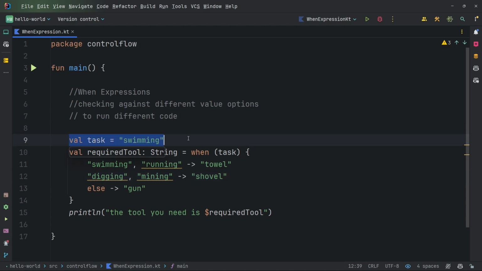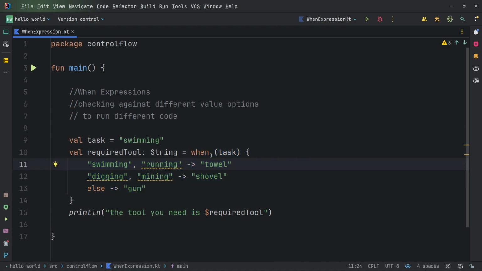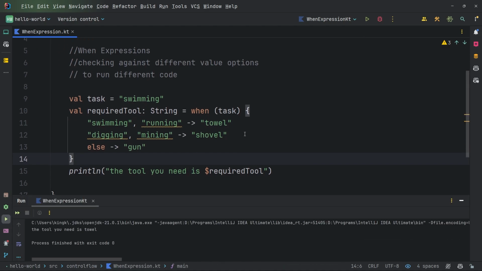So we already have a task, and that's going to be swimming. And then we have required tool. This is going to be a string, but we're immediately assigning it to whatever the result of this when expression is. And the result is going to be specified by whatever it matches to. So whatever it matches to, we're going to just provide a literal here, and that's going to be the value for this variable, okay? So that's just a way that you can simplify this within Kotlin.